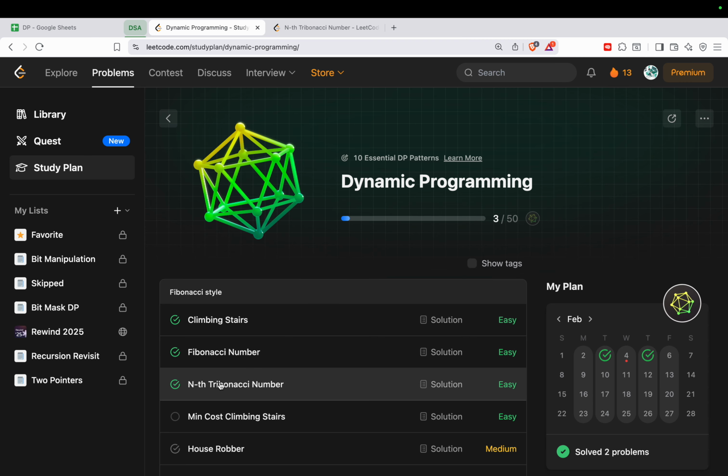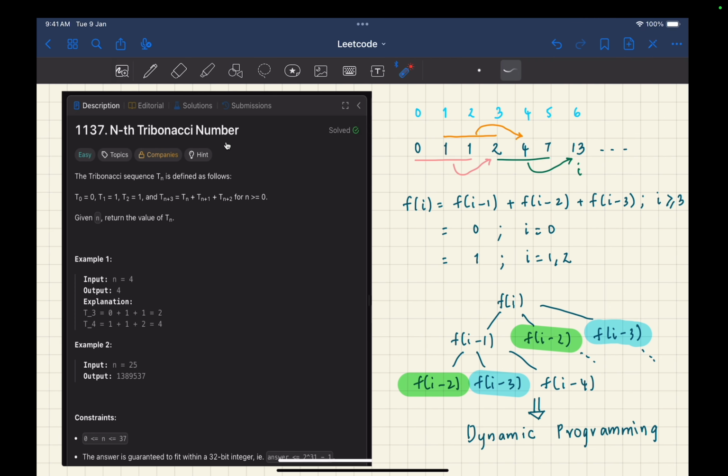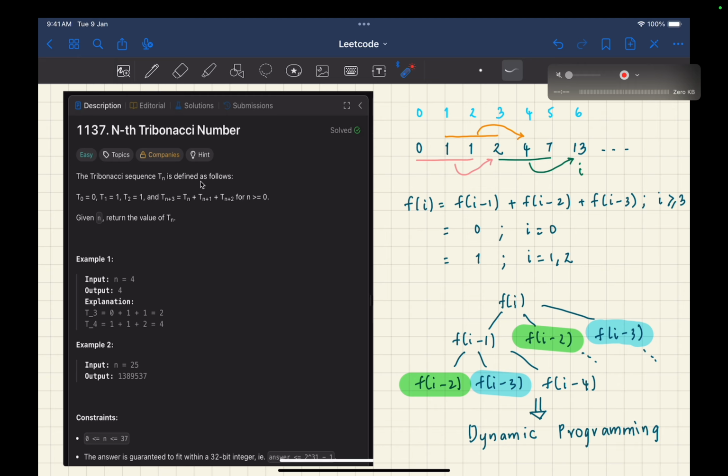Let's solve the third problem of the dynamic programming study plan. The problem statement states that the Tribonacci sequence Tn is defined as follows: T0 is 0, T1 is 1, T2 is 1, and Tn+3 is equal to Tn plus Tn+1 plus Tn+2 for all n greater than or equal to 0.